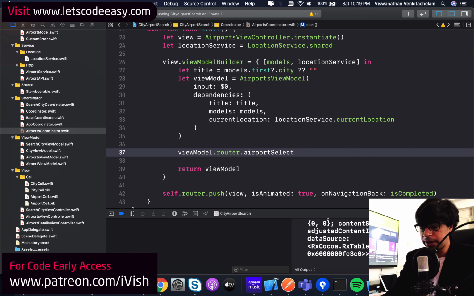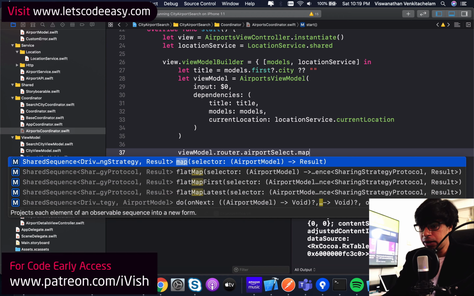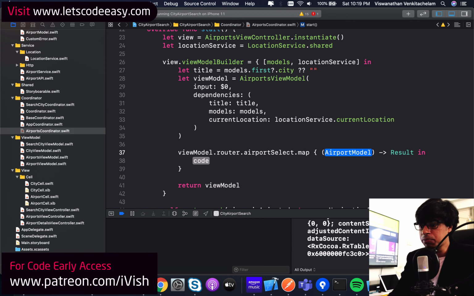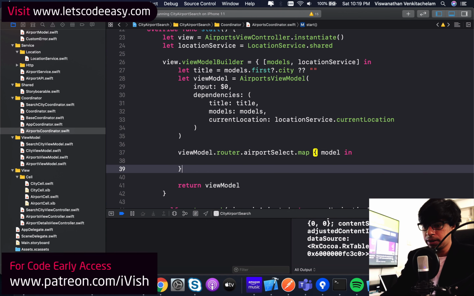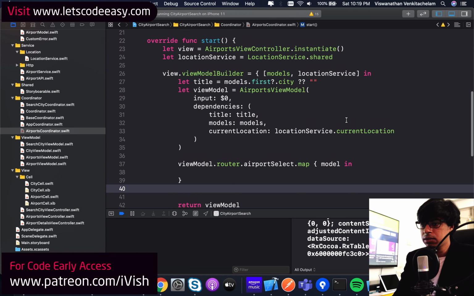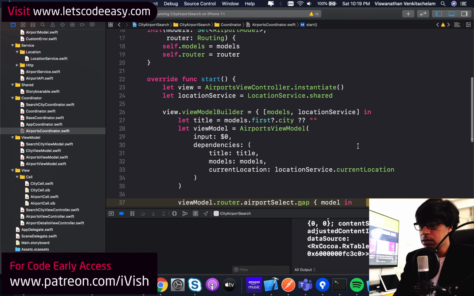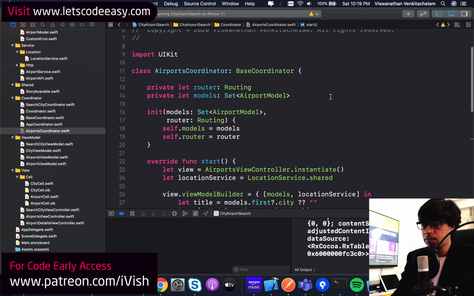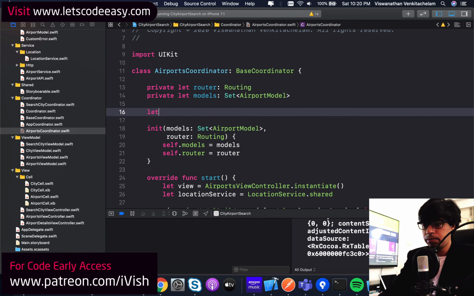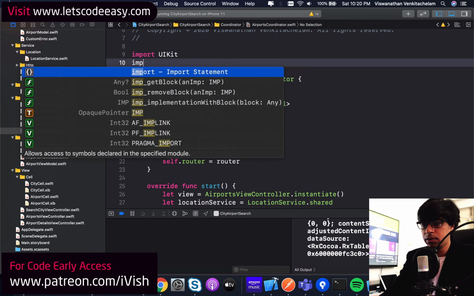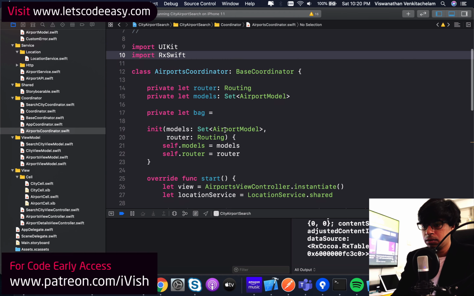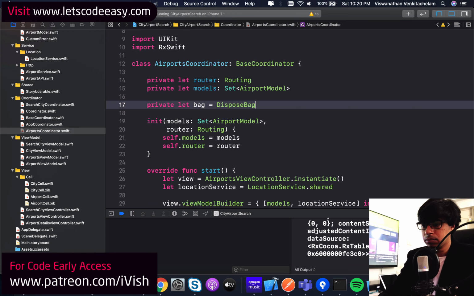What should happen on airport select dot map it. So I get that value here. So I'm going to subscribe for that airport model. I'm going to receive it here, and then I'm going to subscribe for it. So let's create a bag here. Private let bag dispose bag. So I need RxSwift dispose bag.